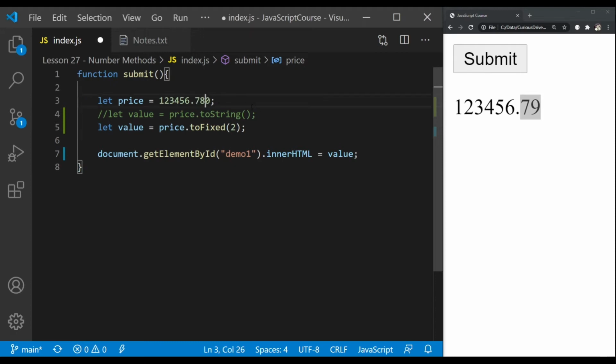If I change this to 1 and then try to submit, then it's going to print 78 because 1 is not greater than or equal to 5. If I change this back to 9 and then click on submit, it's going to print 79.